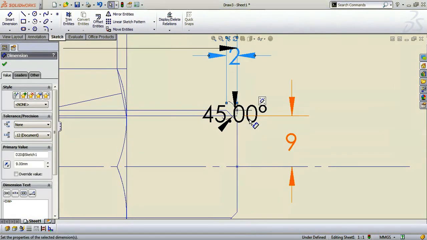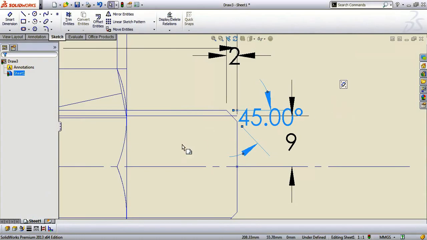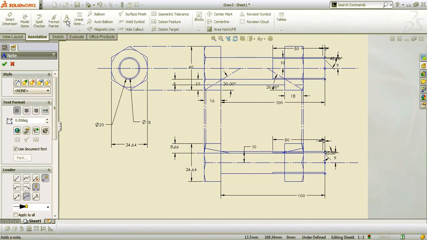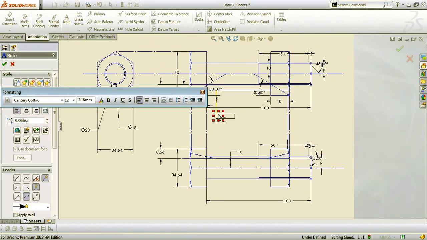Same diameter. So this gives the hexagonal nut and bolt combination. We just write it: hexagonal bolt and nut.